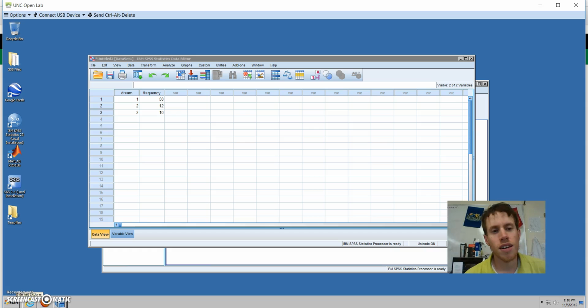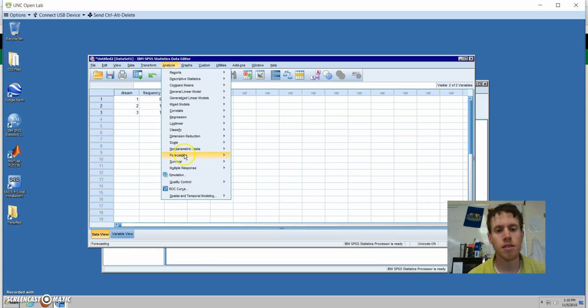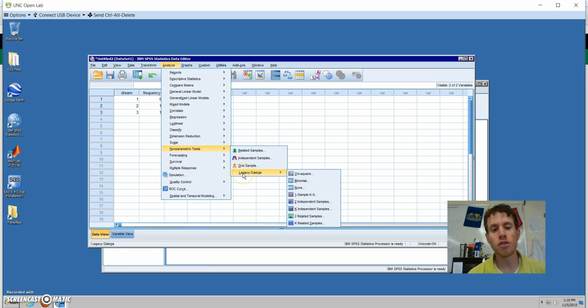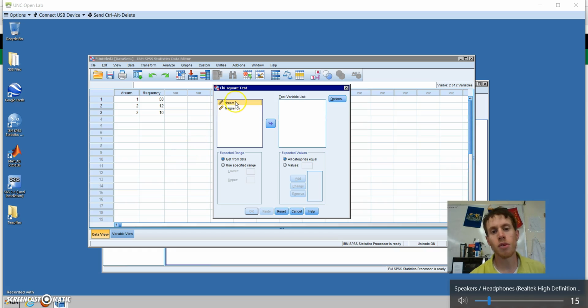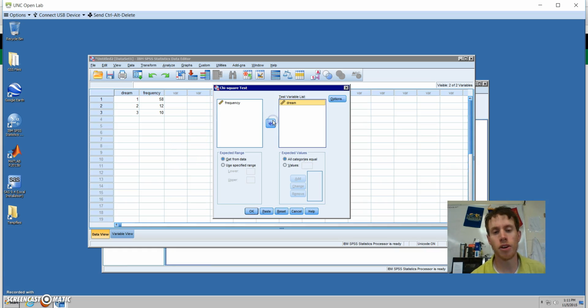Now when it comes to executing the chi-square test, there is a misstep in the text. In the menu, we want to go to Analyze. We want to go to Non-Parametric Tests because we're dealing with non-parametric data. We're going to go to Legacy Dialogues, which is missing in the text, and then we're going to choose chi-square. At this point, we want to move dream to our test variable list. That's the variable that we are comparing.